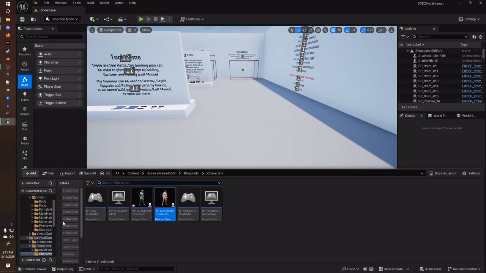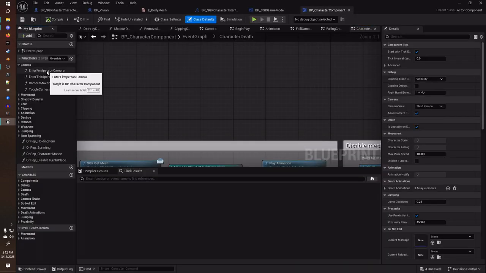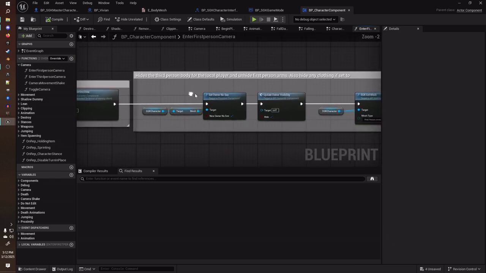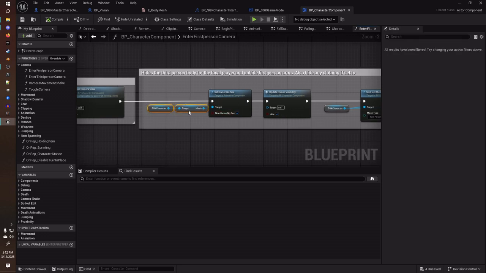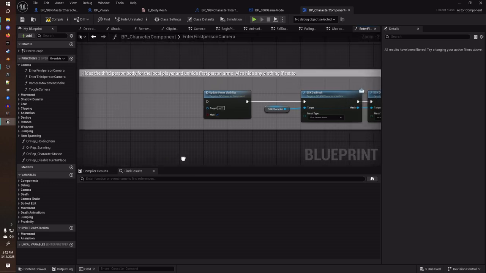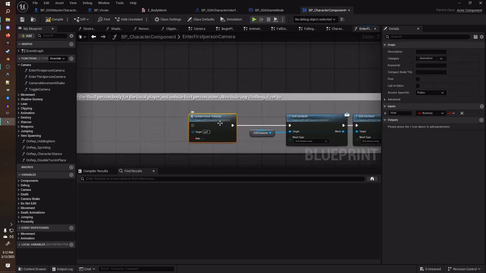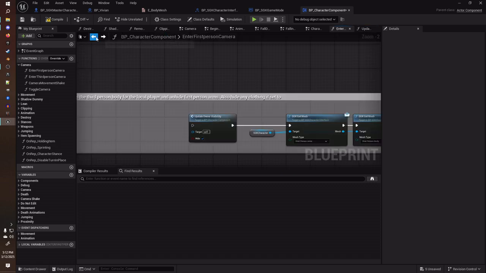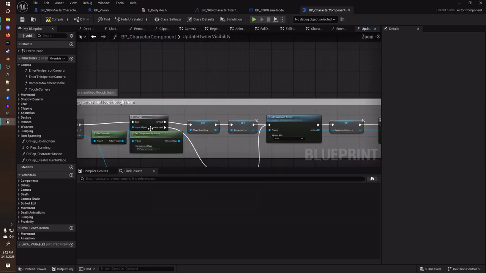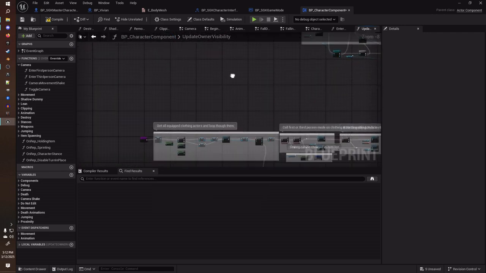So what we do there is go in here to our character component, camera, enter first person camera. We don't want to, well, setting it to owner no see, so that doesn't really matter because we have it set to visible, but we're just going to go ahead and disconnect this part because we don't need it. This mesh is invisible already. This takes care of all your weapons and clothing and stuff, so we can leave that. I don't think there's anything here that has to do with the mesh actually. Oh, that part's not even connected.